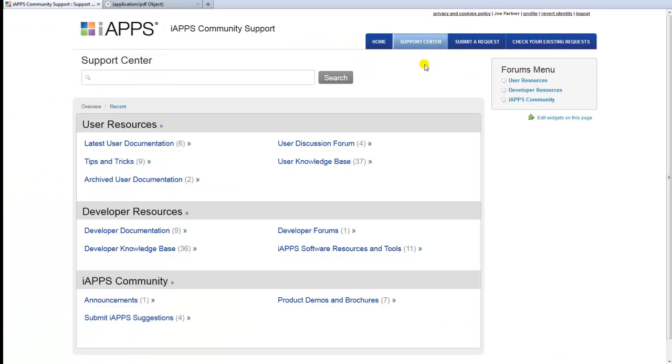And you'll notice that we have developer resources. So once again, whether or not you see the bucket of developer resources is going to depend upon the user role that you're logged in as. But we do have extensive developer resources available to our ever-growing community of iAPPS developers. Next, you're going to notice the iAPPS community, and this is going to be available to all end users. And the reason for this is we really wanted more feedback from our end users as to what they want to see in future versions of iAPPS, right? Where do you want iAPPS to go?